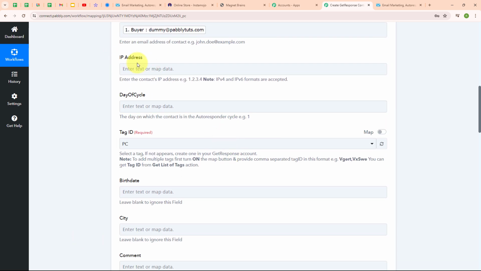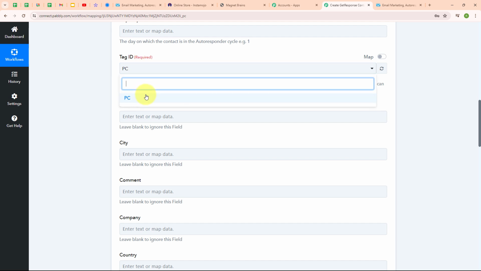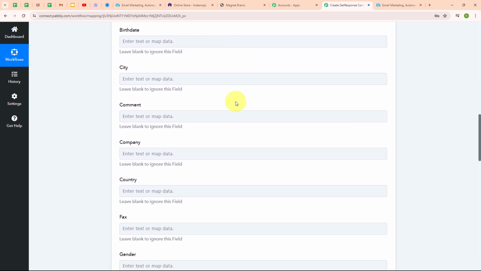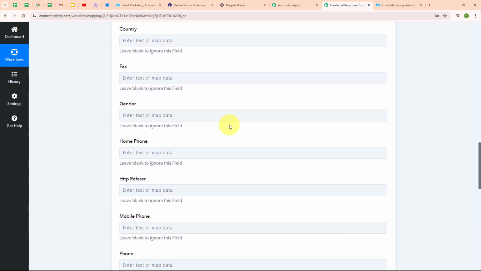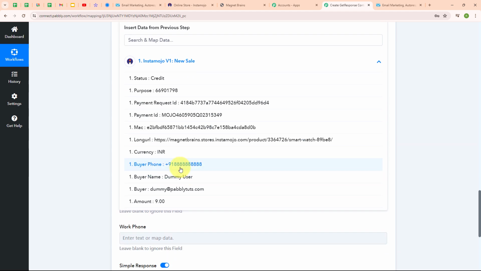Moving forward, here this IP address and day of cycle is not a required field, so here I'm going to leave them blank. But if you want to add any other detail, then you can do it as per your need. Moving forward, and here for the tag ID, I'm going to select as PC because this tag ID is already connected with my contact list named as demo u. So now after selecting this tag ID, moving forward, again this birth date, city and some other fields are not a required field. So here I'm going to leave them blank. Moving forward, and here I'm going to map this phone number. So here I'm going to select buyer's phone number.